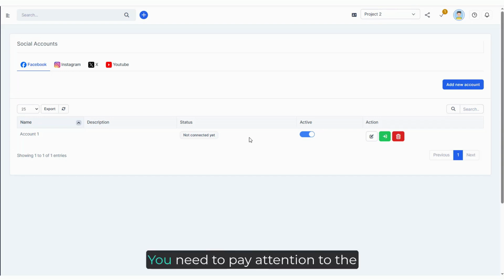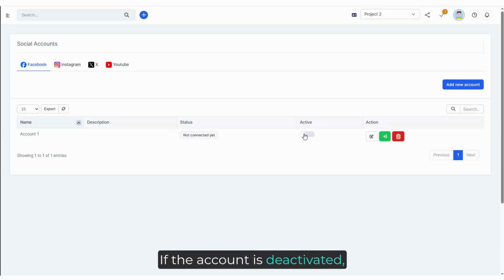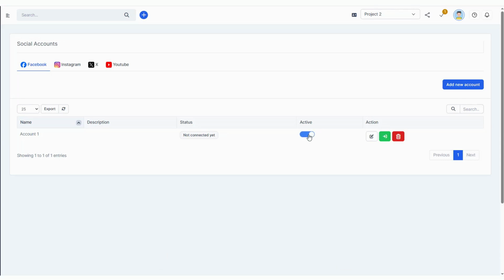Note: you need to pay attention to the name of the project before creating an account, to avoid the case of connecting the wrong account in the corresponding project. If the account is deactivated, the connection data will not be displayed in the statistics.